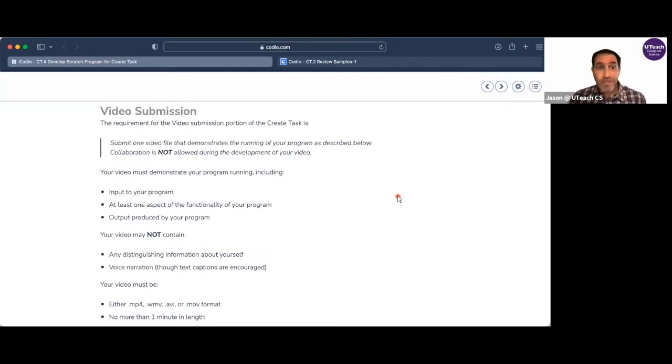Now, the video itself is going to have to demonstrate the following things. It needs to demonstrate some sort of input, that something is inputted into your program. It needs to at least show one aspect of the functionality of your program, and then it also needs to show the output of your program.